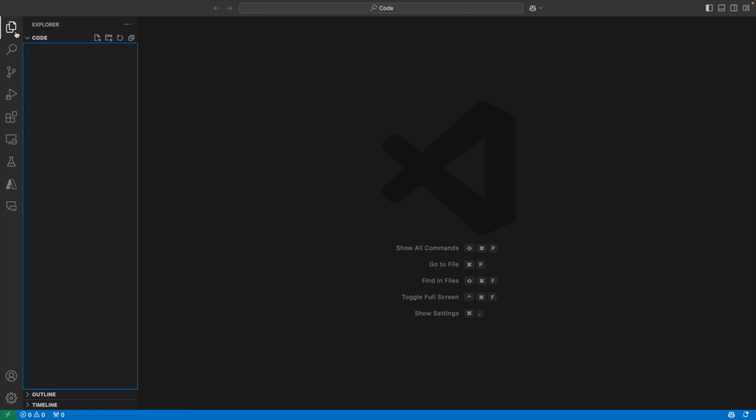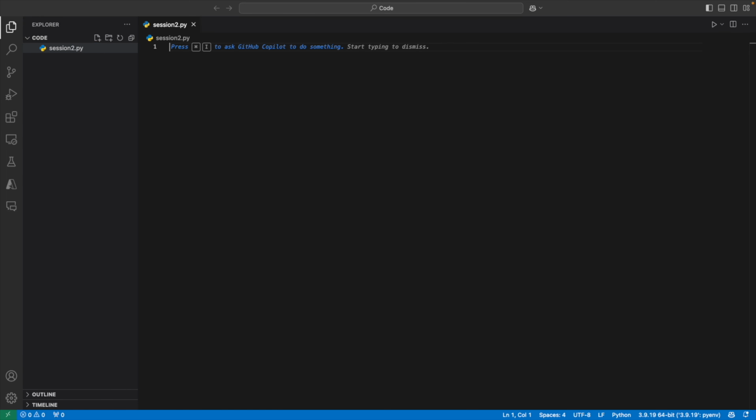So here we're gonna create our first Python program by clicking on the new file button. You can write the name of your file like session 2, and you need to know that every Python file ends with .py. So I write .py here. Now you can see that my system detects this file as a Python file. So I press enter, and now I can write my first Python program.